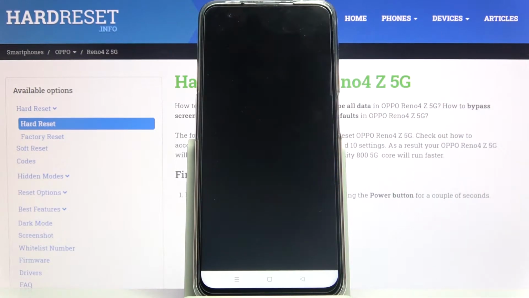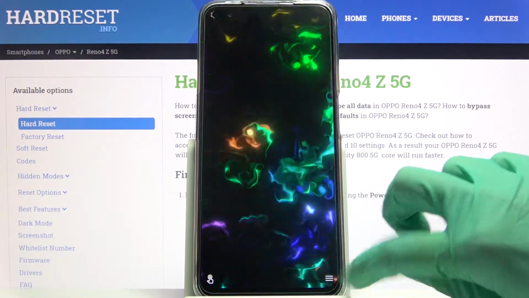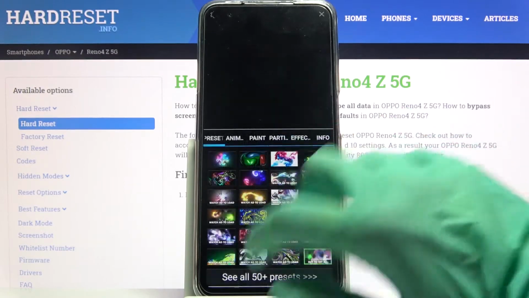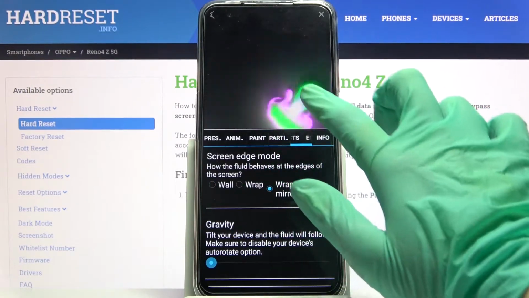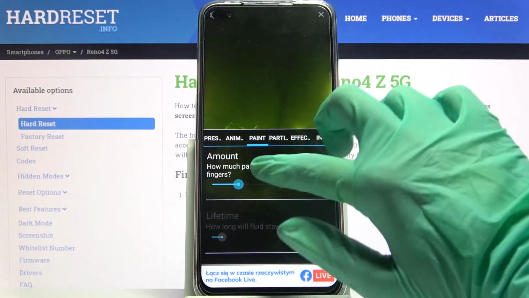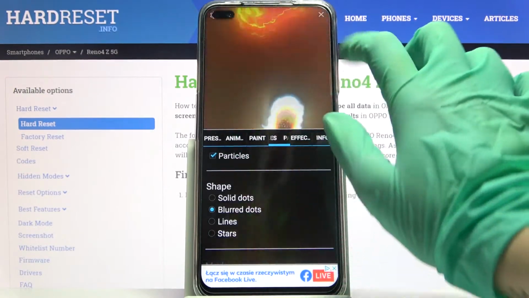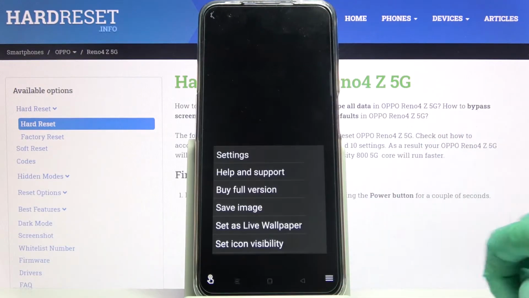Then open it and click at the three lines at the bottom right corner. Select Settings. Over here click I accept and customize your wallpaper however you want to. When you're done, click at the top right corner and bottom one again.